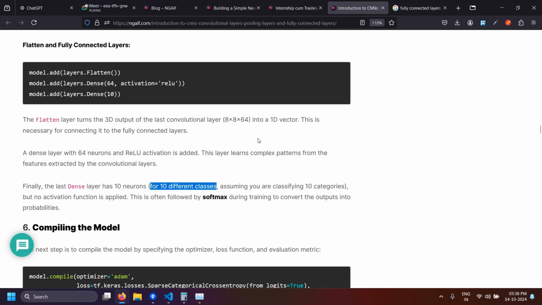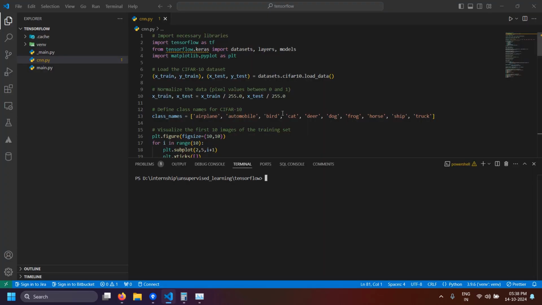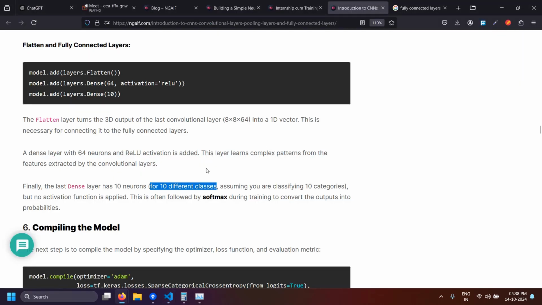This is the same thing that we did in the previous session, as we were working with digits. From 0 to 9 we had 10 different classes. Here also we have 10 different classes. If you remember on the code level, these are the 10 classes available in this data set. So this is the reason we are putting a 10 here, but no activation function is applied. This is often followed by softmax during training to convert the outputs into probabilities, but here there is no activation function. This is just for the sensible output that we want from this project.